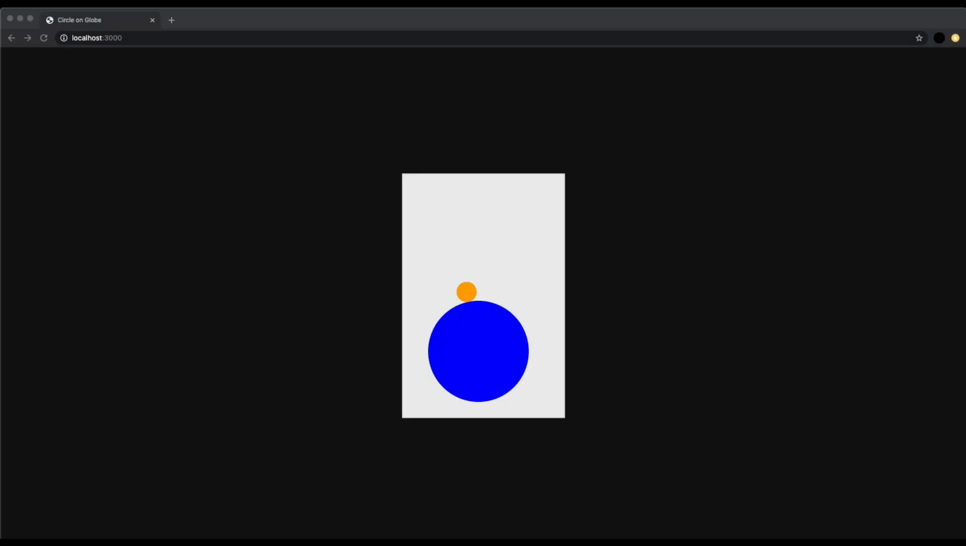Alright friends, this is going to be the end of the first video of moving circle over circle, or circle over globe, whatever you want to call it. In the next video, we will implement the functionality so that the small one can jump and move over the big circle.